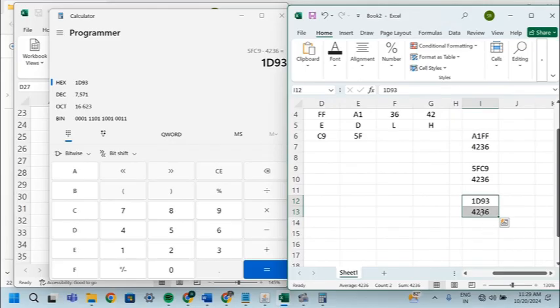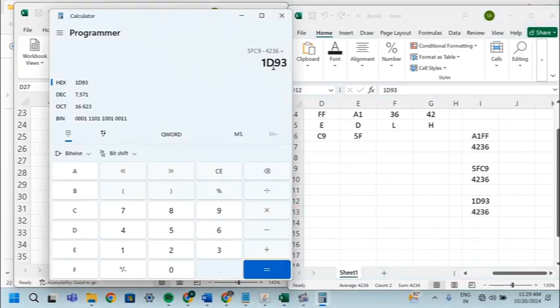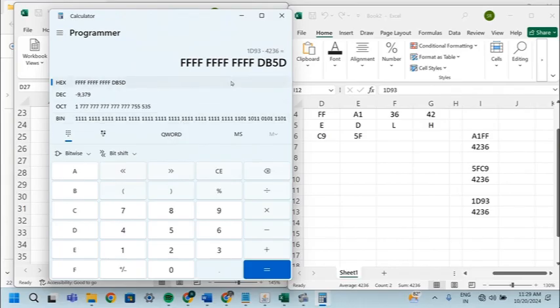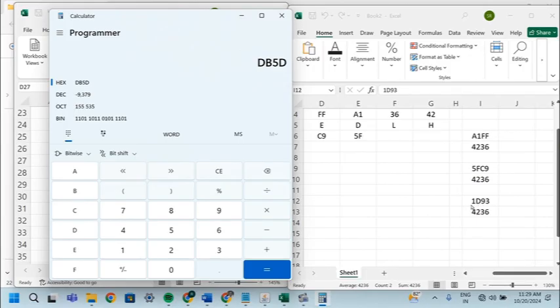Now we can see that when we subtract 4236 from 1D93, we get a negative number. How do we know whether it is a negative number? Because the carry flag is generated. Carry flag is generated, therefore a negative number is there. So this one we have to add again.